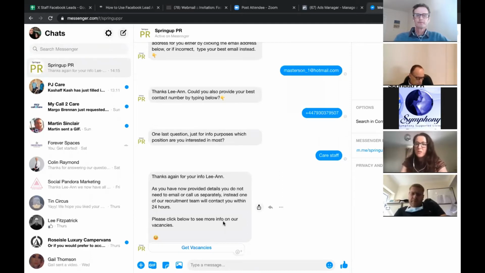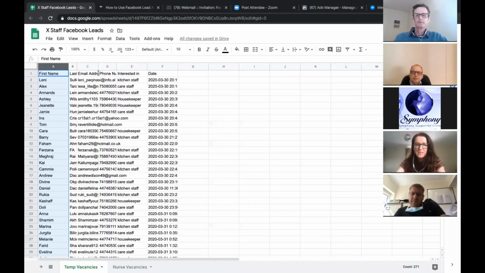Based on the information they've provided, that gets sent to, and again, it could be your CRM, but for the purpose of this, we're going to use this as an example, a Google Sheet where that information is transferred to, and we take all of their details here. These care homes have people that go into the spreadsheet, get the information that they need, and then contact the applicant on their behalf.